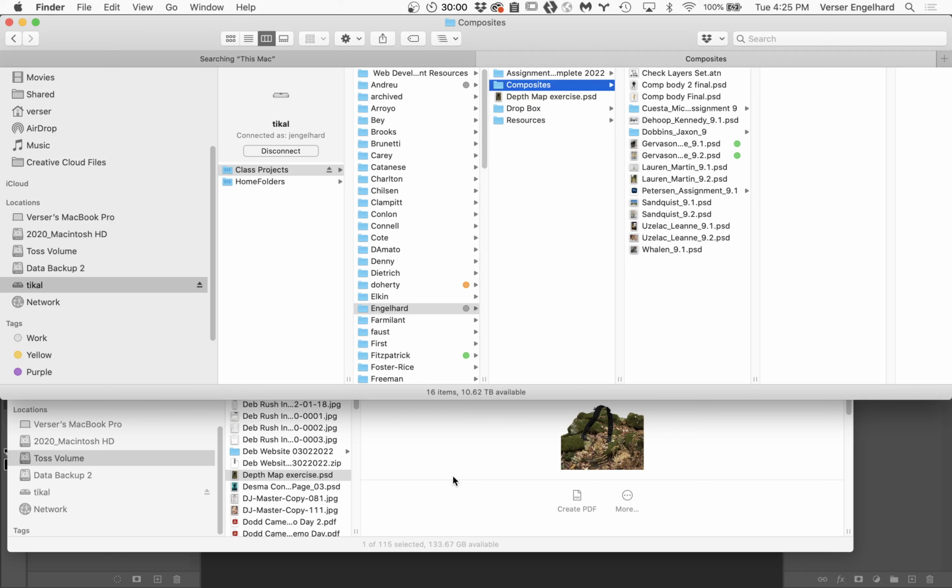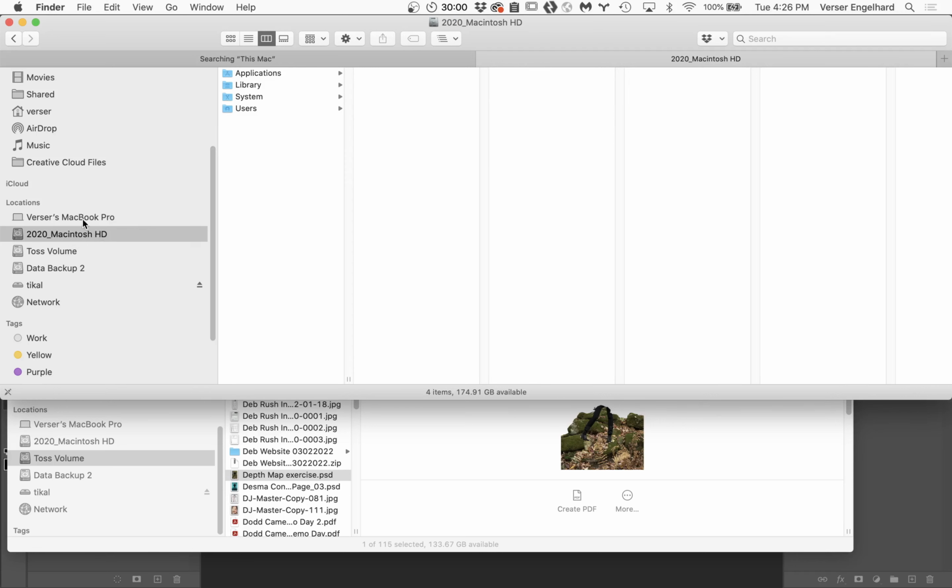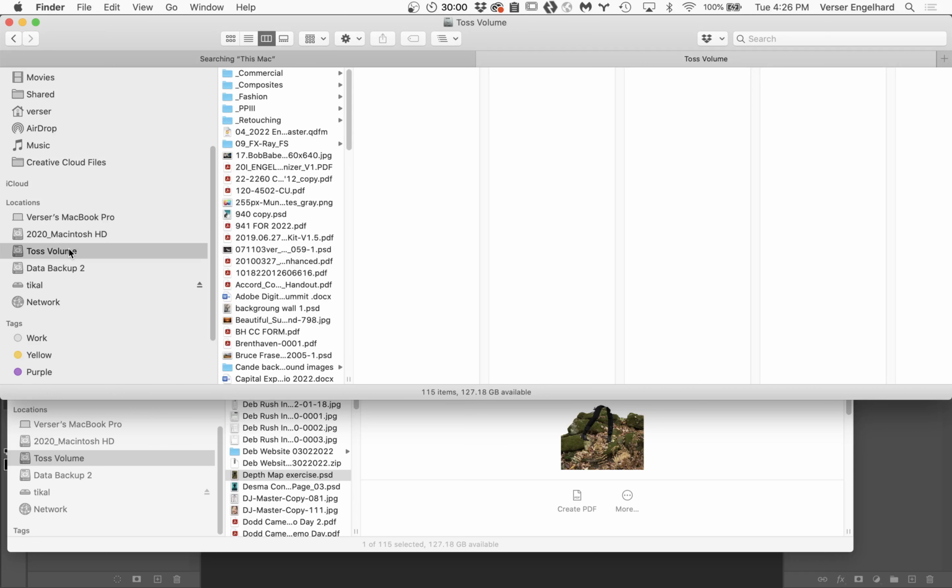Did anybody else in here not have the check layers action group? So Conde, tell me when you get it copied, because I'm going to show you how to load that action set so that we can do some work on this. Okay, it'll take me a minute because I have to get to the server. Are you trying to get on the server? Do you have the address? Okay.